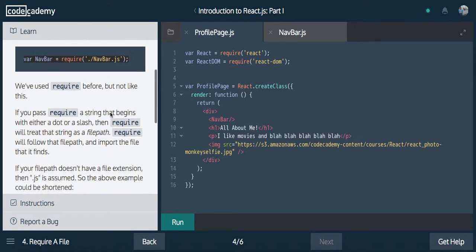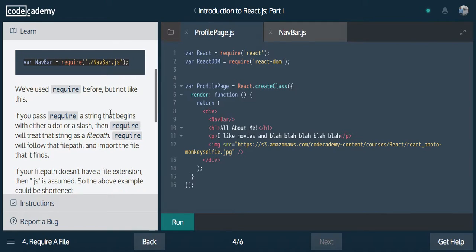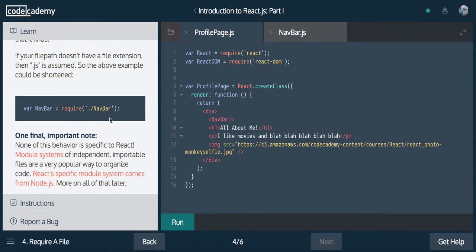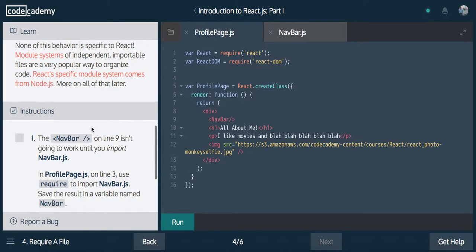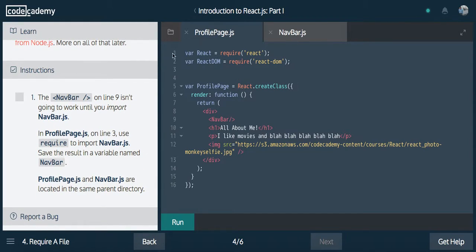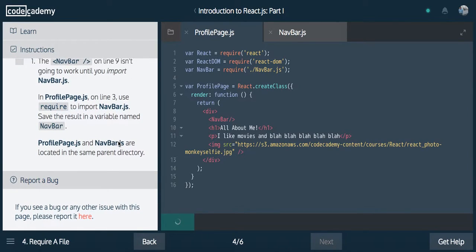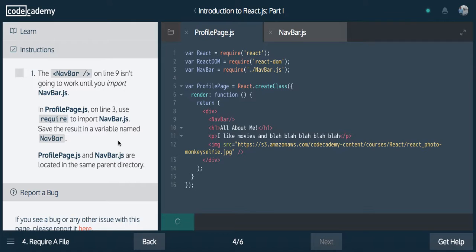Okay, so it looks like we're going to use that. If you pass require a string that begins with either a dot or a slash, then require will treat that string as a file path. Require will follow that file path and import the file it finds. If your file path doesn't have a file extension, .js is assumed. So the above example could be shortened to require navbar without the .js. The navbar on line 9 isn't going to work until you import navbar.js. So let's import that. In profilepage.js on line 3, we're required to import. Okay, so that should work. We're just importing our navbar. Let's see if this works.